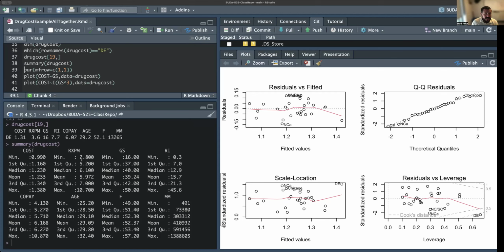3.6 is between the minimum and first quartile. Okay, that's weird. Generic substitution would be the minimum. Keep an eye on that. 7.7 is between first quartile and the median. Copay, 6.07, between first quartile and median. Age, 52.1, or no, 29.2, between median and third quartile. Okay. Female, 52.1. That's going to be between first quartile and median.